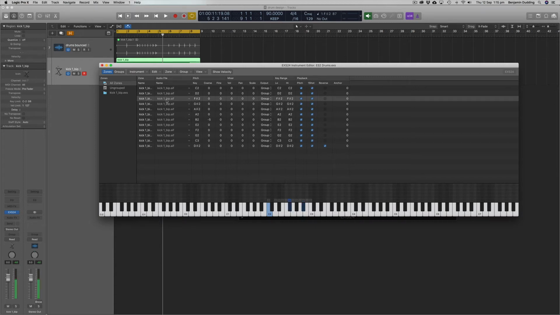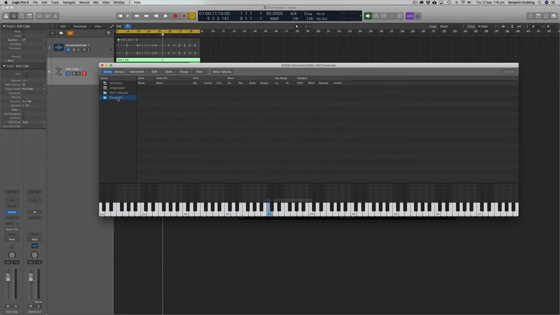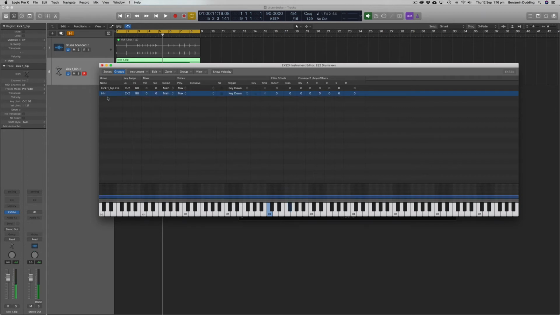So I'll select these zones here. This one, and this one. So that's these three. I can shift click, I think. There we go. And what I want to do is make a new group. So if we come up here to group, we'll say new group. All right. And I could rename this group here: Hi-hat, H for hi-hat. And if we come here to groups, so now I've got my hi-hats here in this group, and everything else is in this other kick group.